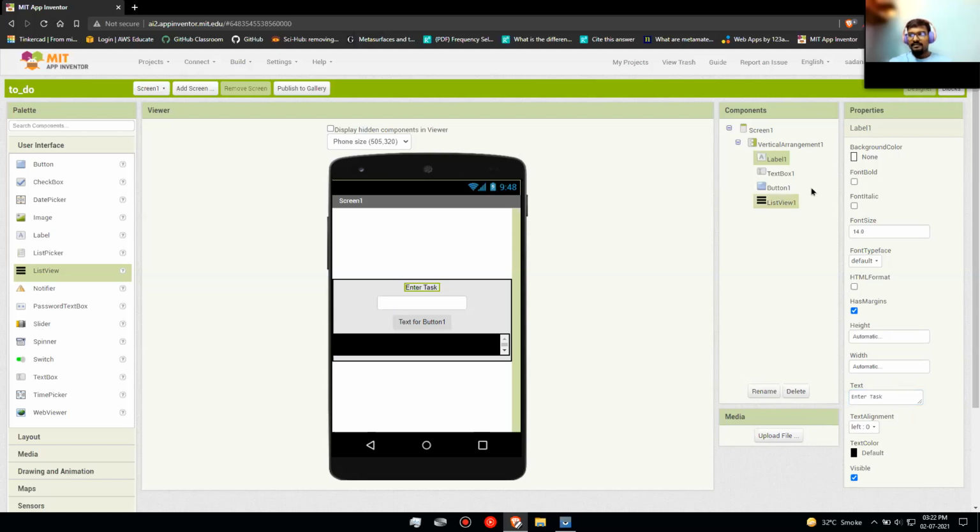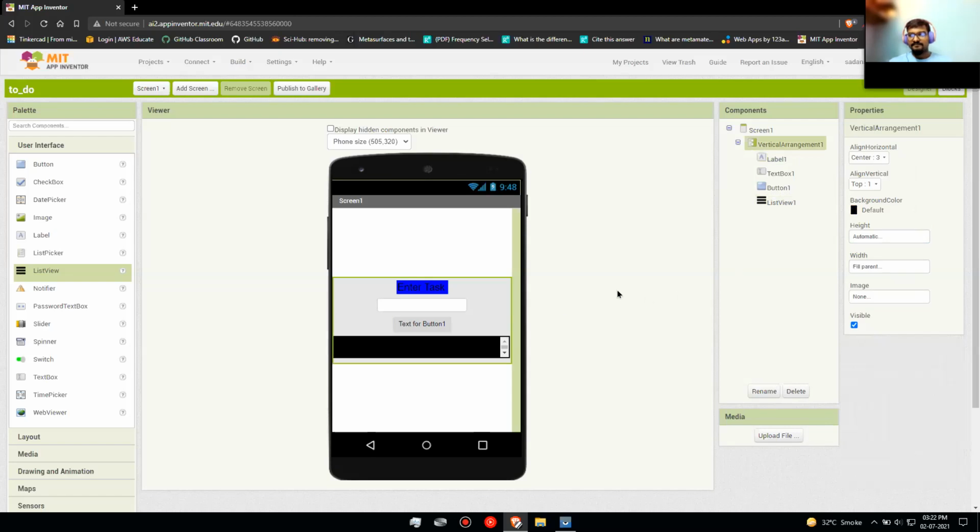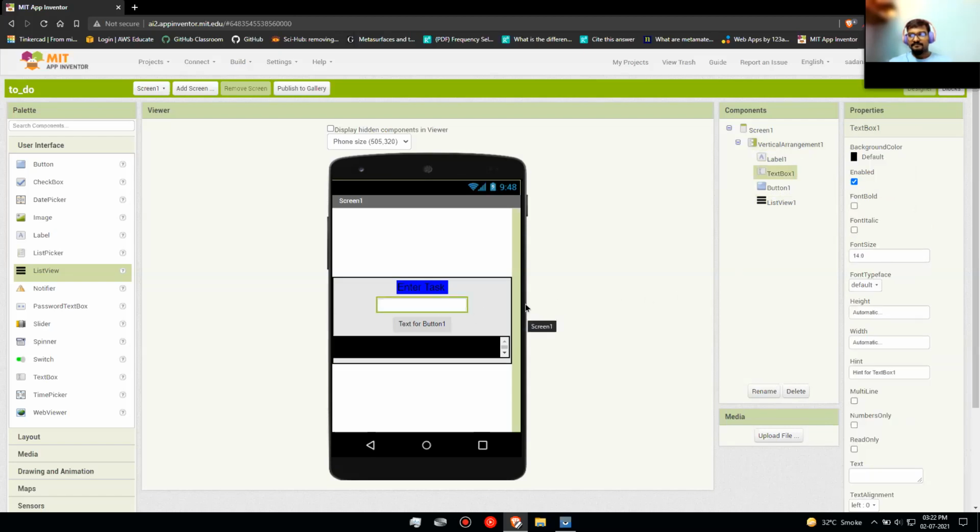And you can play around with the background color and font size. So you can make it blue or the font size 20, so it's bigger that way. You can change the background color. That's what you're trying to say. Yes.